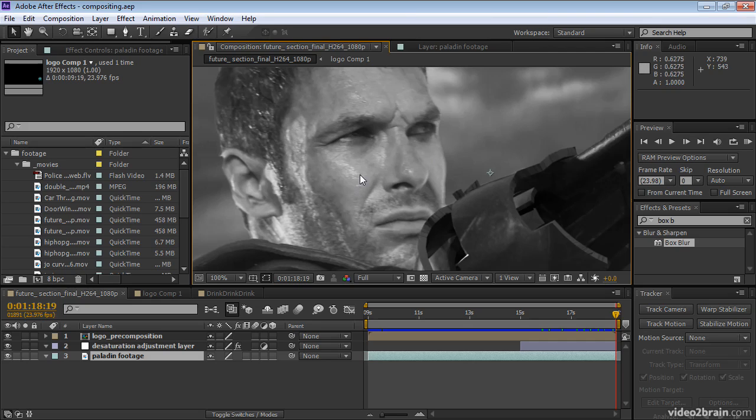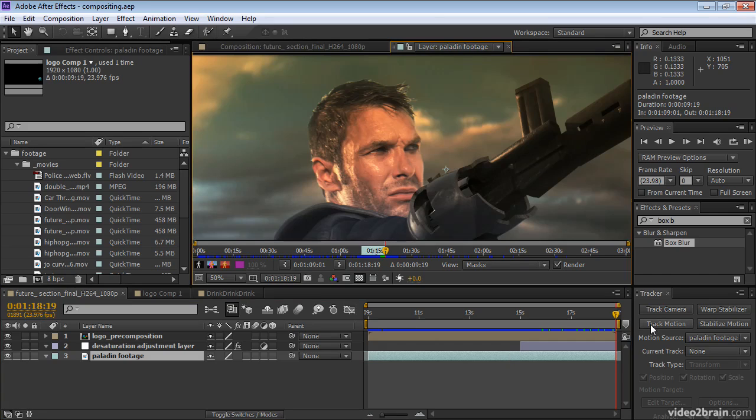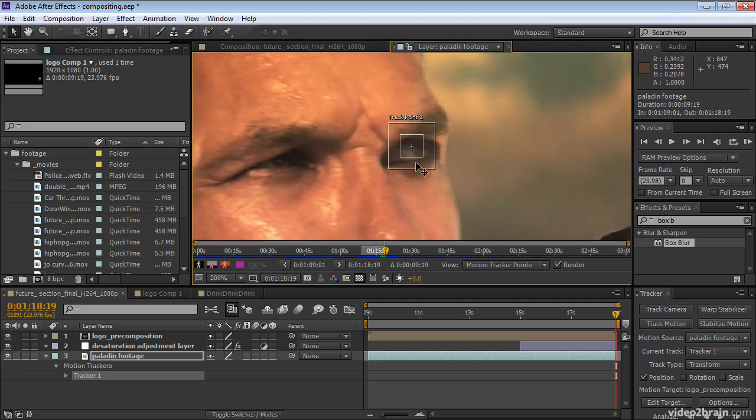It'll be a little tricky to track this shiny area, so what we'll do is we'll track another part of the face and then offset the tracking data that we get from that part of the face onto this shiny area. What we'll do is we'll track the eye. Open this layer in the layer panel by double-clicking it, then choose Track Motion. Zoom in a little bit. I'll zoom in with the scroll wheel on my mouse, and drag the track point onto the eye.